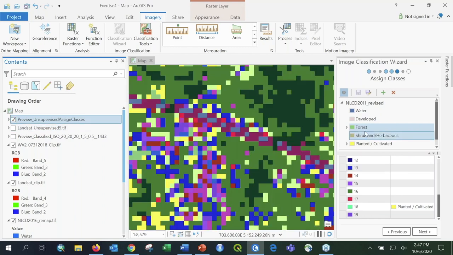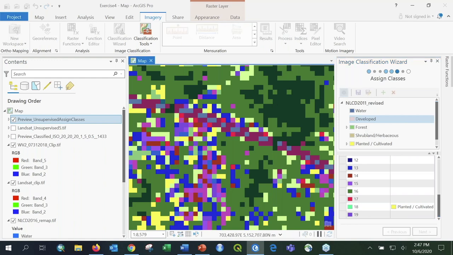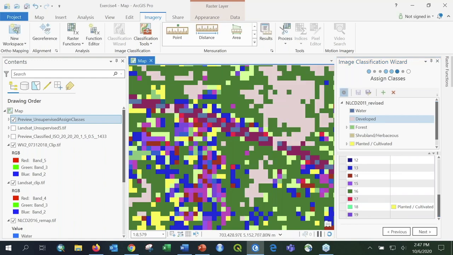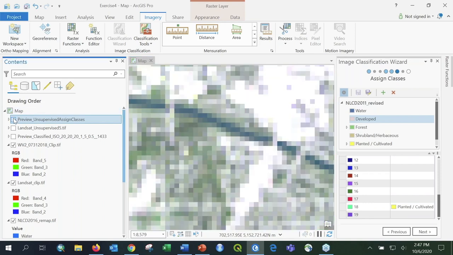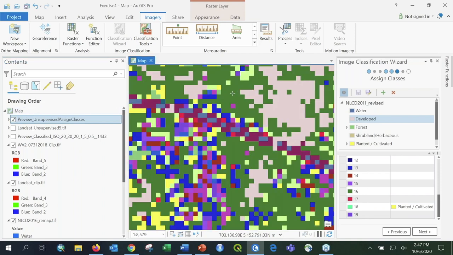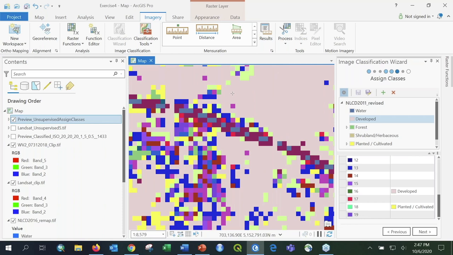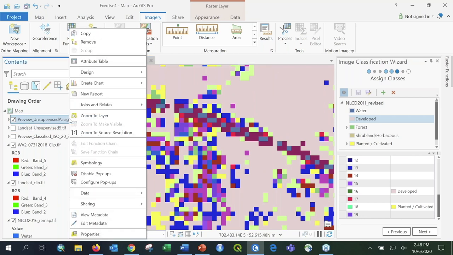And again, click on our developed category, come in here and reassign those pixels to developed. Same thing with these other green ones nearby. Okay, so continue to do that throughout your map. And I will do the same.